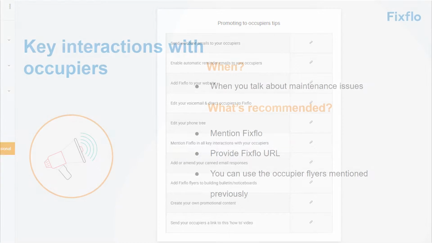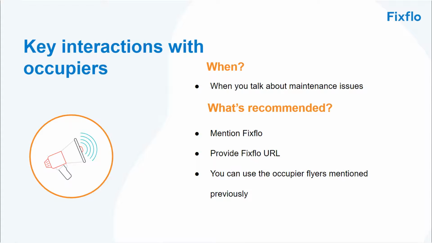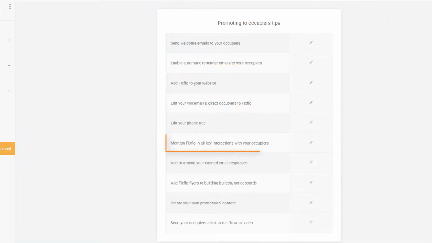There are certain situations where you will be discussing maintenance issues, and for these, we would recommend that you mention Fixflo and provide your occupiers with your URL. You can support this conversation with the flyers mentioned earlier in this video. Within this article, we also have guidance on how to prepare for seasonal and festive periods, such as Christmas. You can add or amend your canned response emails.